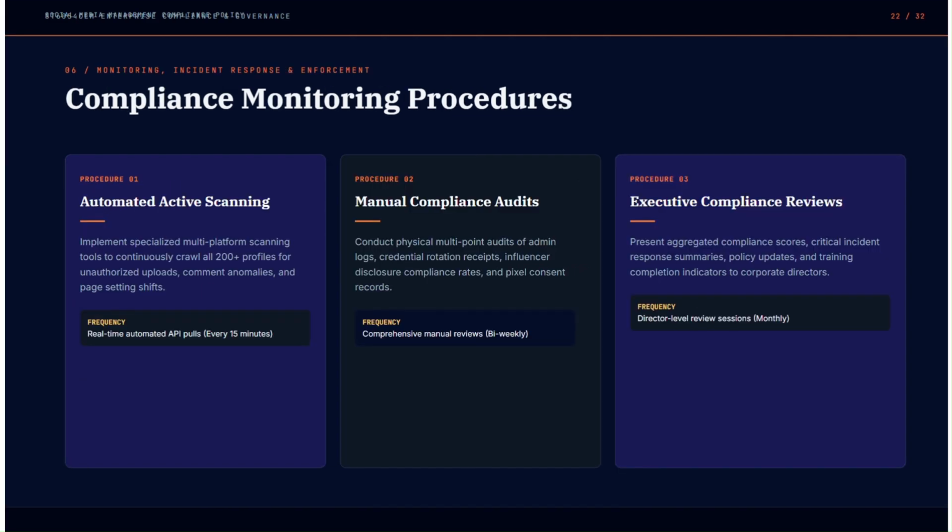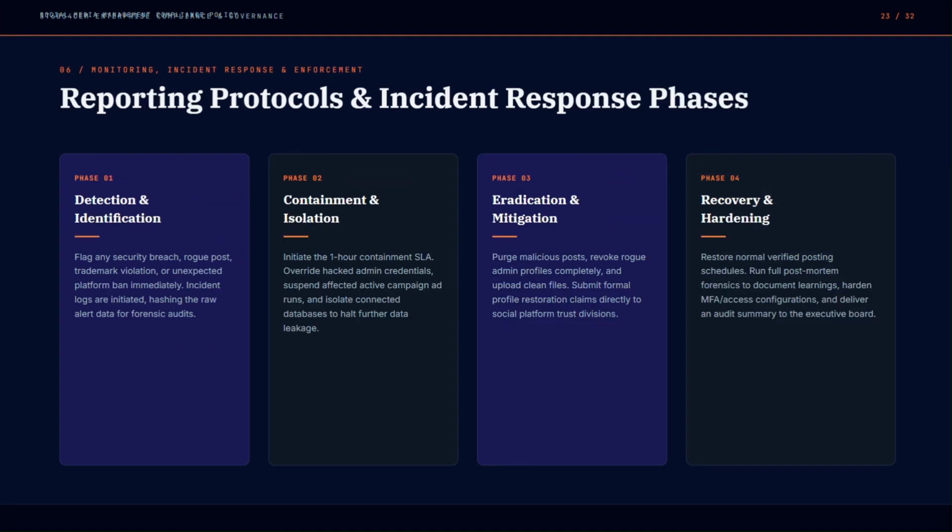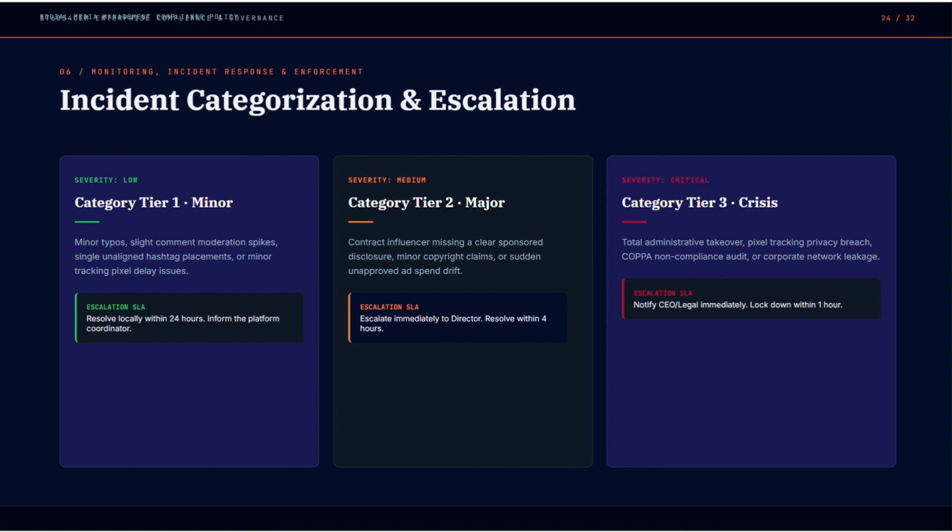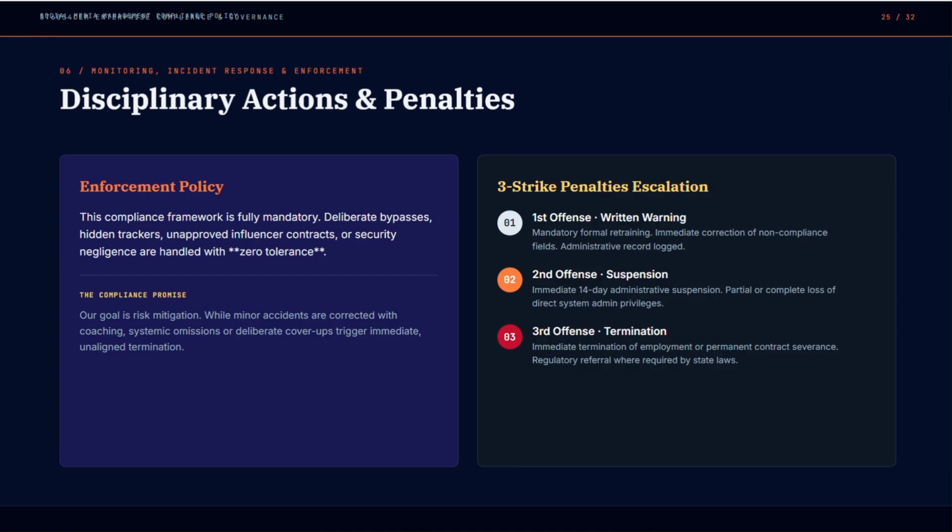Compliance monitoring procedures are automated active scanning, manual compliance audits, and executive compliance reviews. Reporting protocols and incident response phases. First, phase 1 is detection and identification. Second phase, containment and isolation. Third phase, eradication and mitigation. Fourth phase, recovery and hardening. Incident categorization and escalation: Category 1 minor, Category 2 major, and Category 3 crisis.